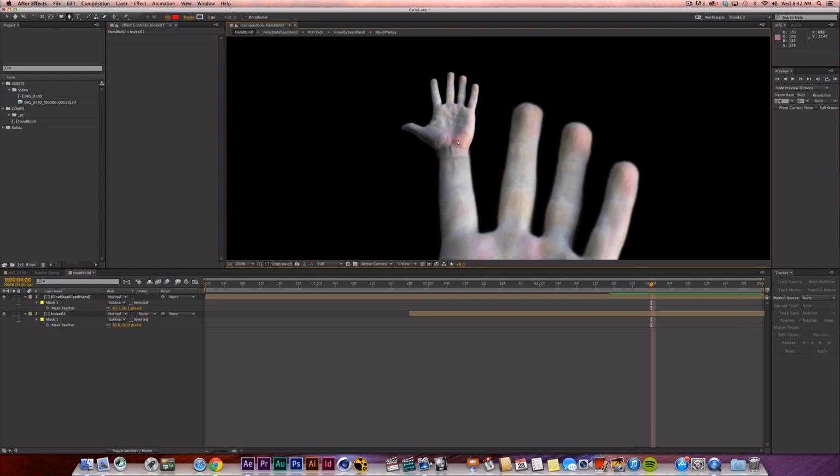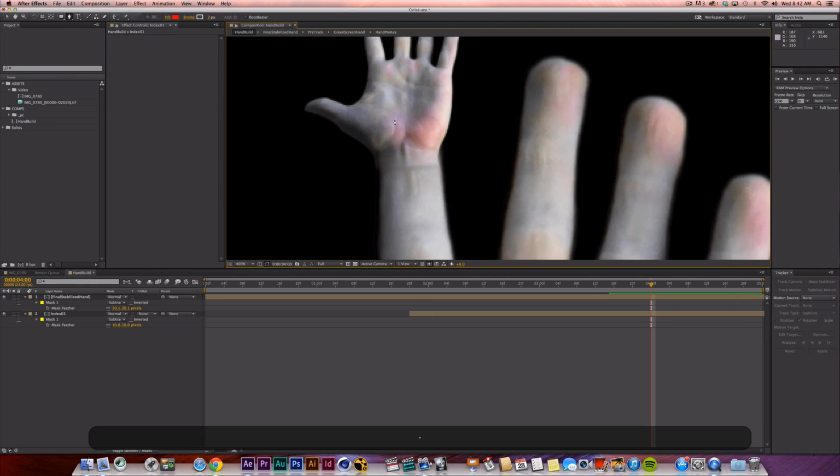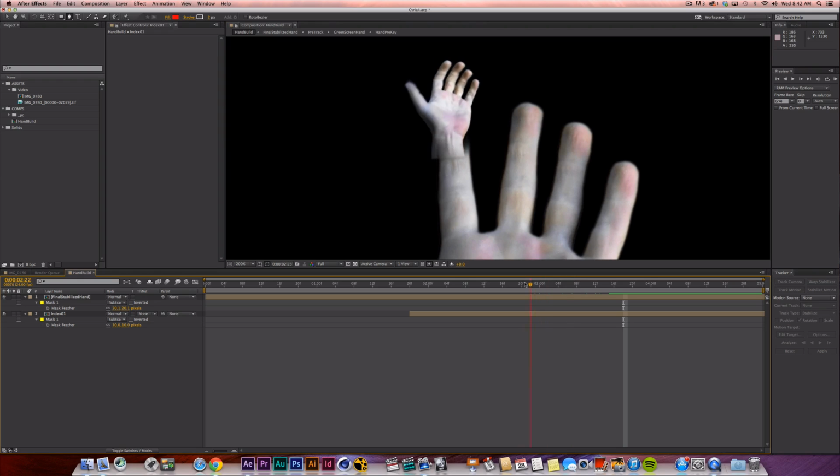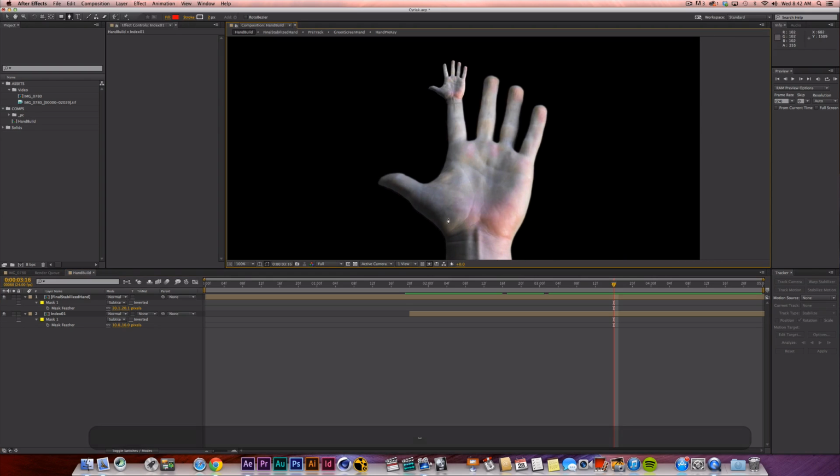Okay, so you can see that we're starting to get things lined up a little bit, but obviously, even though we stabilized it, it's still not perfect, right? But it definitely is starting to feel creepy already, so that's good.